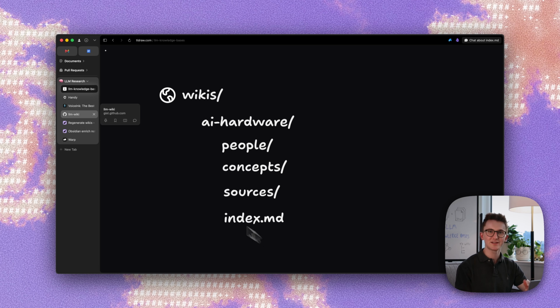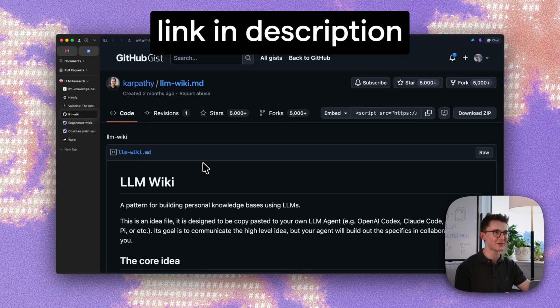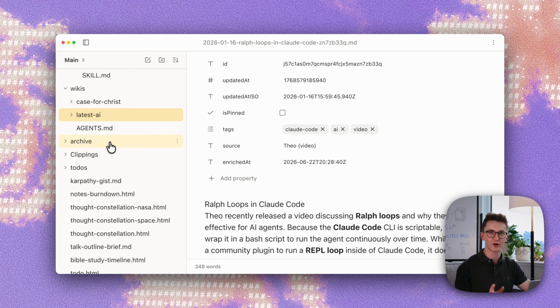To have an agent generate this, it's as simple as taking this GitHub gist from Andrej Karpathy and saying, I want a wiki like this guy's, but for whatever topic that I care about. So if you want to grab a link to this gist, paste it in your agent of choice and get a wiki. And here are a few of the wiki pages that I've generated.